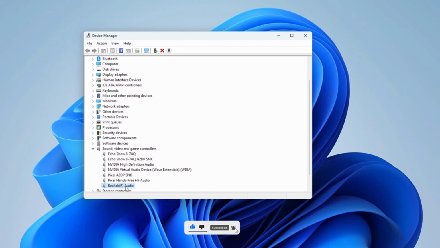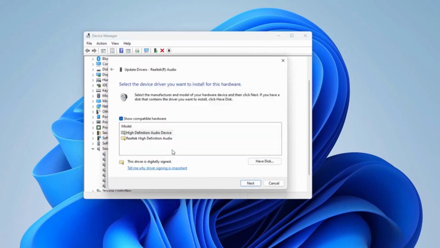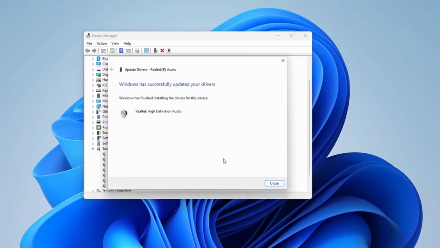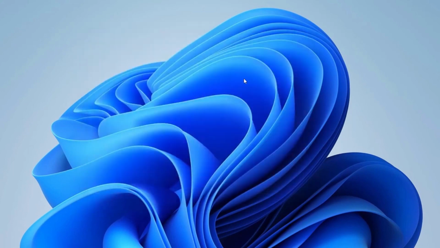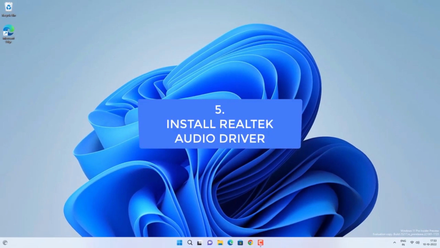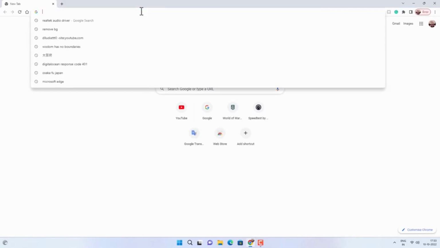And if it is still not working, then you can install the Realtek High Definition Audio driver. Open Device Manager again, come back to this page. Right click on the Realtek audio driver and click on Update driver. Select manually and select the Realtek High Definition Audio driver and install it. You might have to restart your PC and then check if you are getting audio output or not. In most cases this should fix the problem, but if you are still not getting any audio output, then you can try to install the Realtek High Definition Audio driver from the official website.